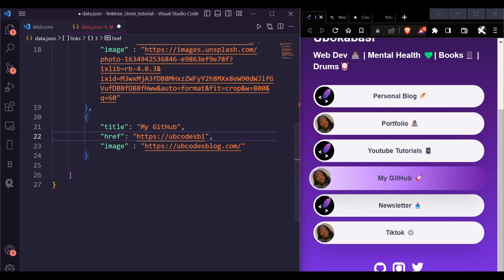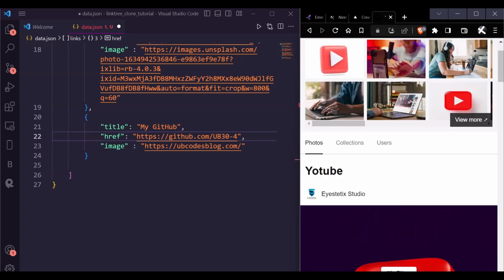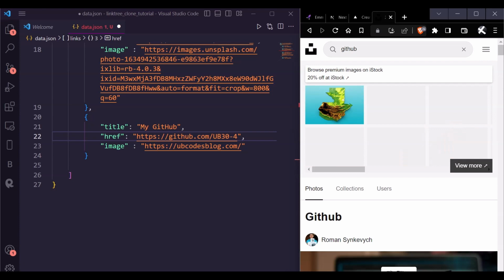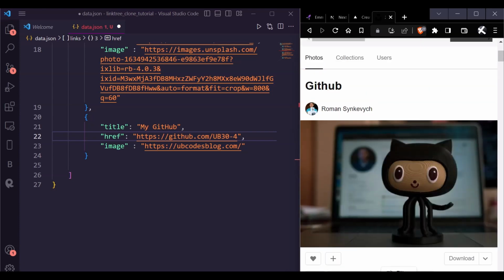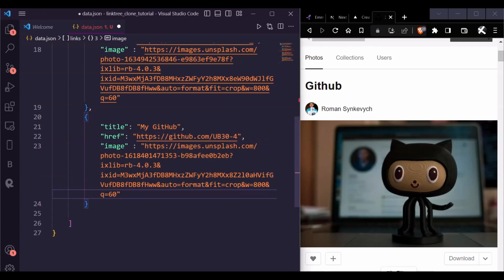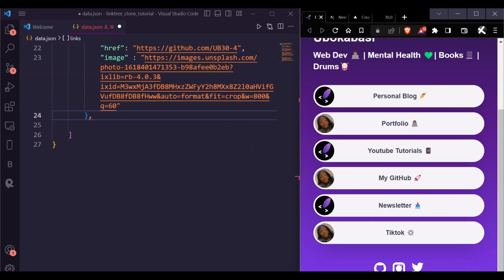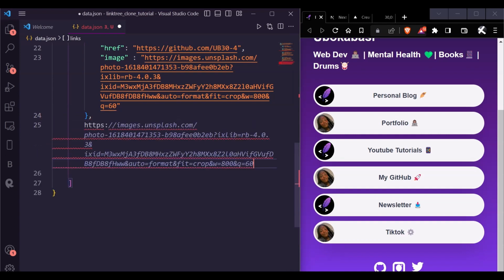So yeah, I'm going to put my GitHub. I'm just going to copy the link address. Honestly, I don't have the time. Yeah, and images. So if I come here, let's have something like GitHub, so we can find something nice to use. Okay, let's copy this, copy image address, and I put it here. Alright, so that's one.